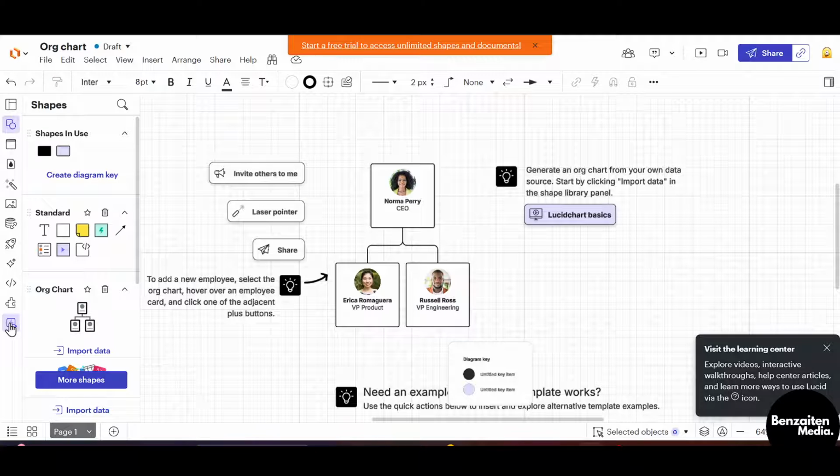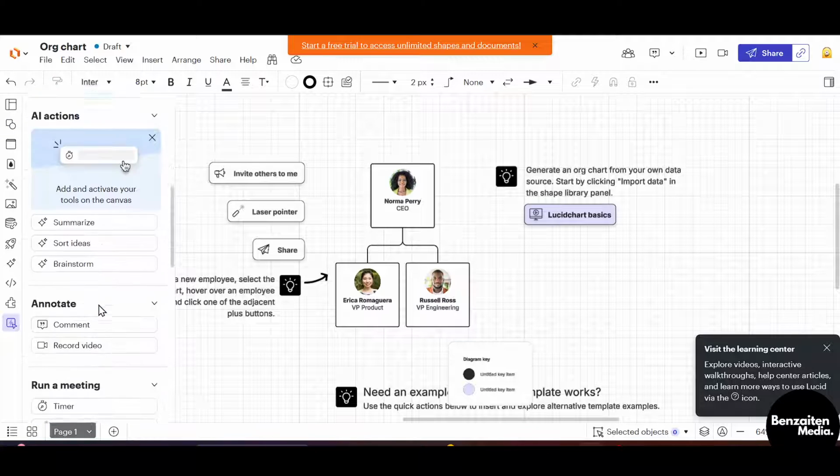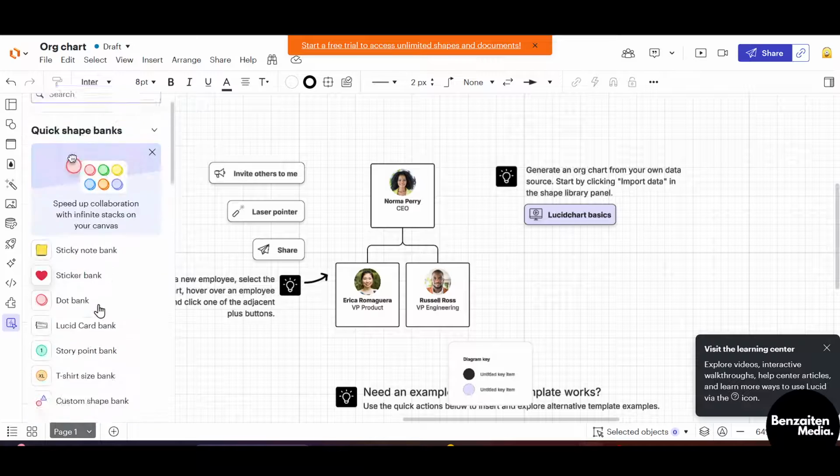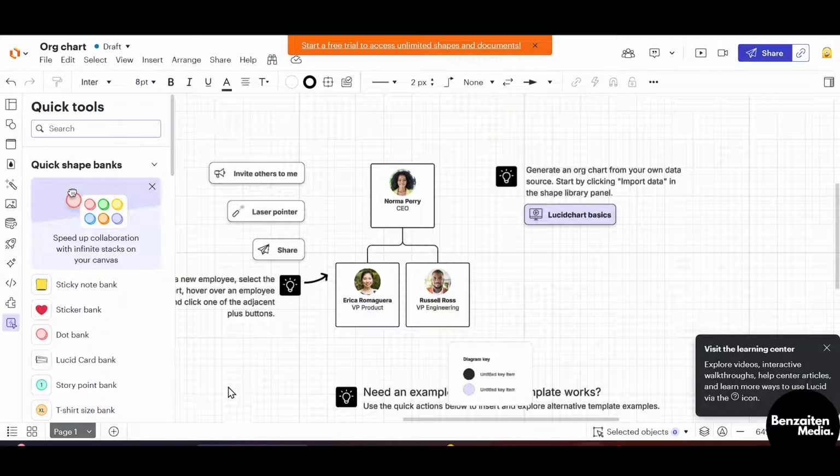And this is the quick tools to access all the tools, which are very quick and simple to use. And when you are done, just simply publish or share your ORG chart. So this is how you can create an ORG chart in Lucidchart.